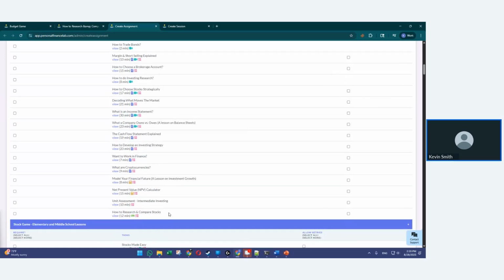How to research and compare stocks. So that is the assignment. You can check it off for your class. And after the students finish everything, there's a short quiz asking them a trivia question about what they just did at the end.